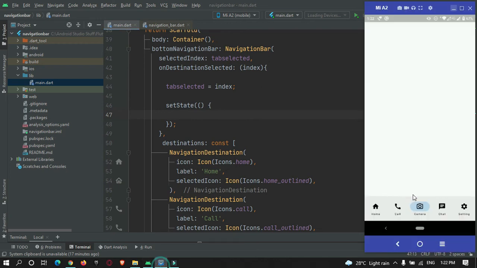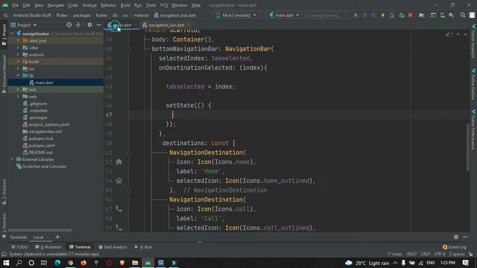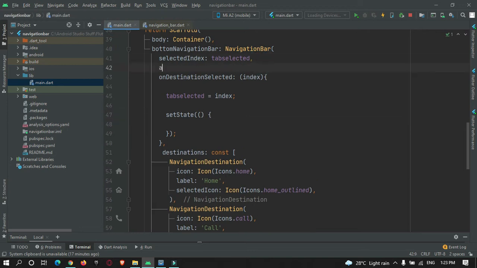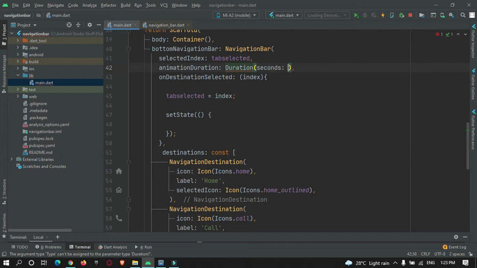So if you observed, there is a slight animation used over here, so you can customize it as per your needs. Here, as you can see, there is a property called animation duration. So let's use it. Animation duration, seconds, you can just change the seconds to 5 seconds. So let's check what happens.